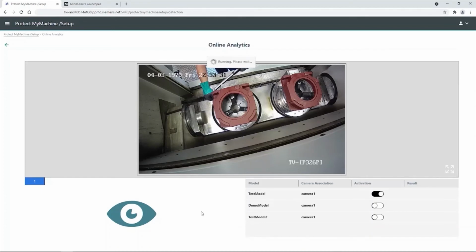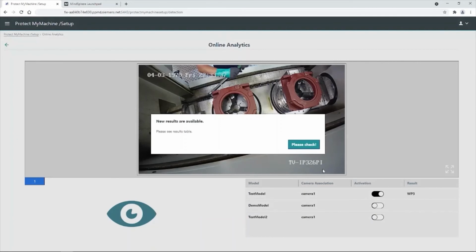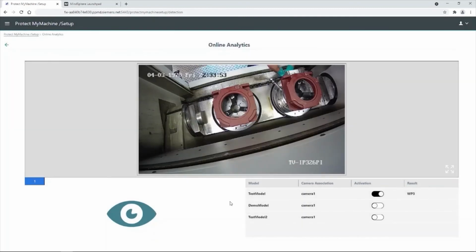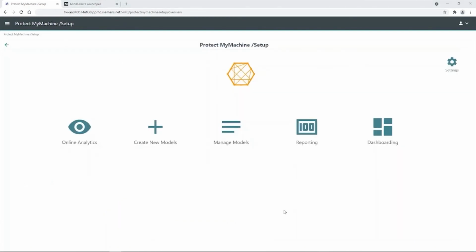Now we've received a manual result over the UI, showing us that Workpiece 3 has been detected as a result of our model training. This information can also be provided back to SINUMERIK, and an automated process in which you can run the model activation and triggering out of G-code will be shown later on in this video, so stay tuned. When you're ready to review the overall results of your models, you can use the reporting and the dashboarding pages, which you can access from the home page.